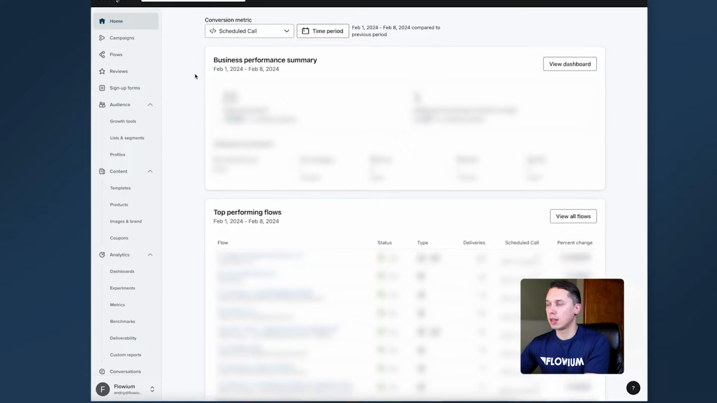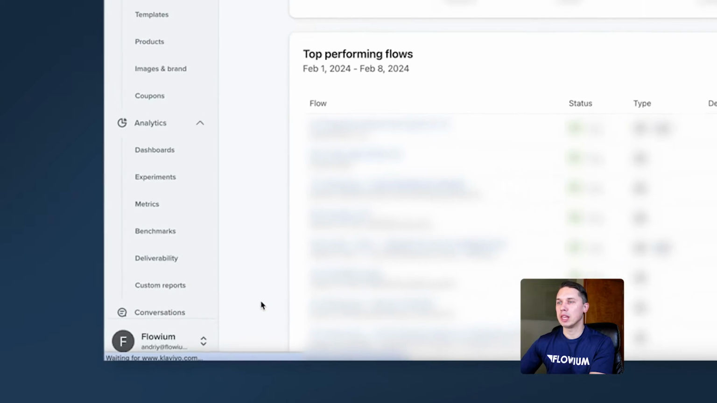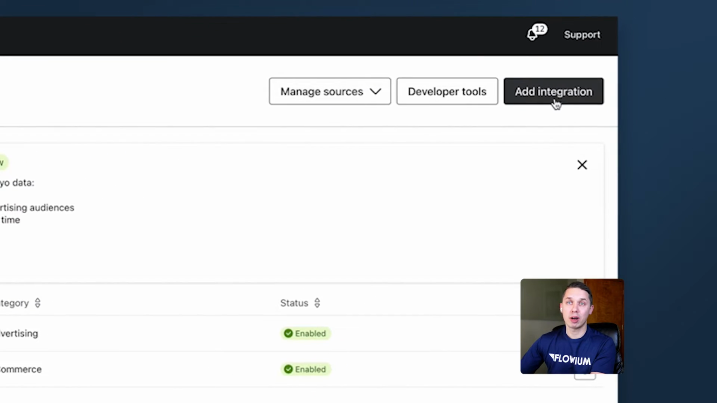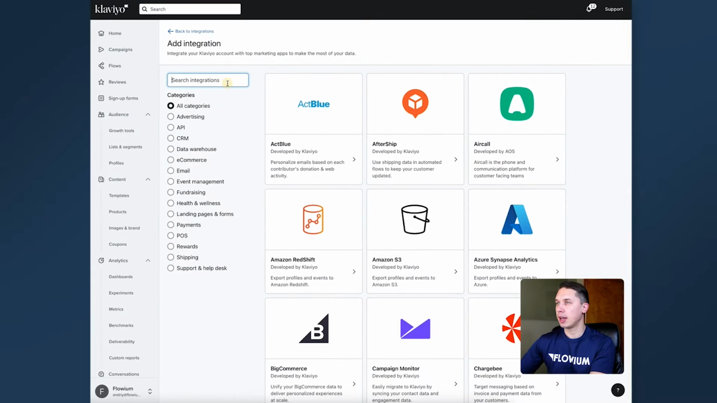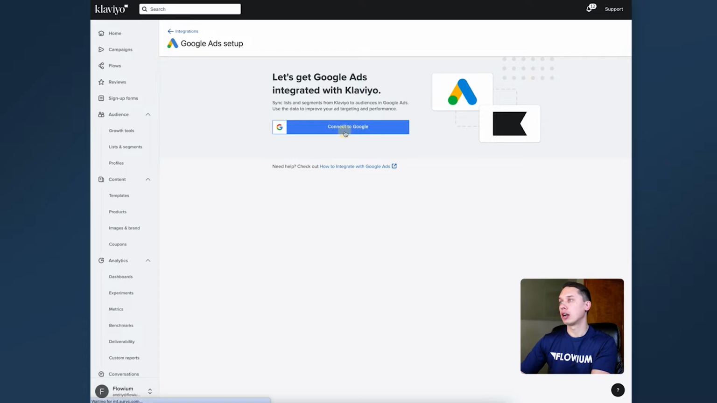The integration is extremely easy to do, but there are a few steps you need to follow. So first, let's log into my Klaviyo account. Click on the bottom left corner on your account name and click on integration. Then in the top right corner, click on add integration and type in the search Google, and you will see Google Ads. Click on Google Ads and click connect to Google.